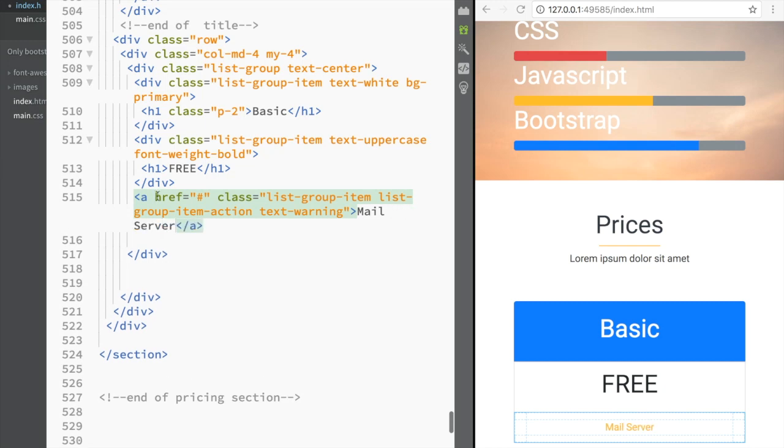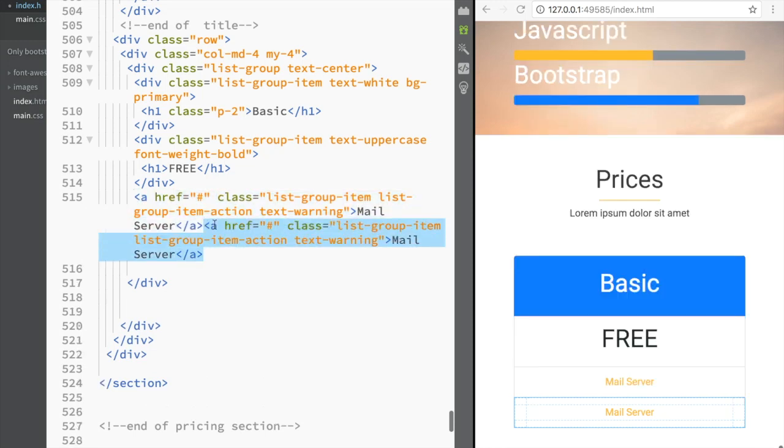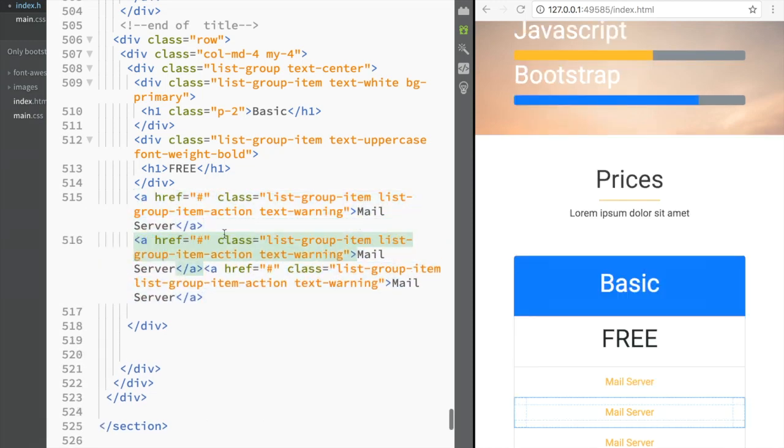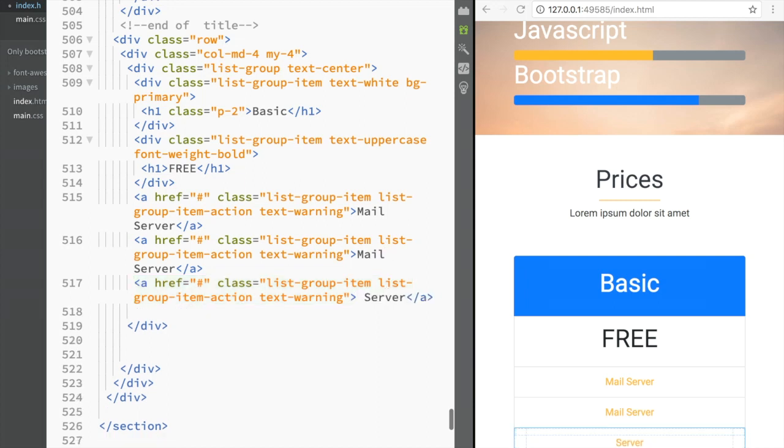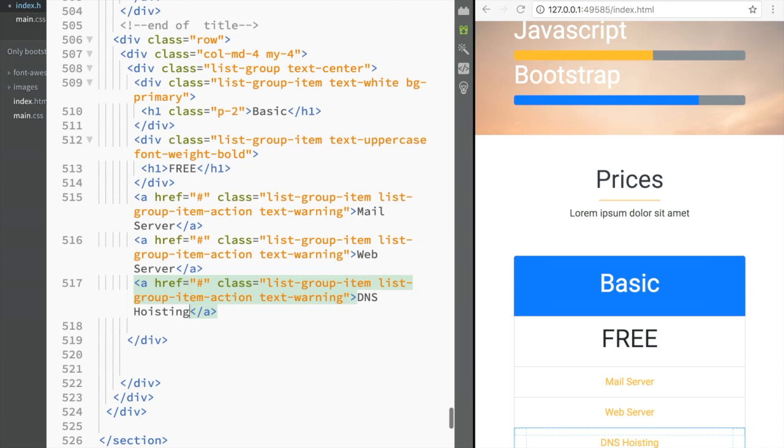And now that we have this, we need to copy this 2 more times. This is the first one, second one, right? So this is going to be the mail server. Then we're going to have a web server, right? So we can just delete these ones. All right, so this is going to be web server, and this is going to be a DNS, let's say hosting over here.